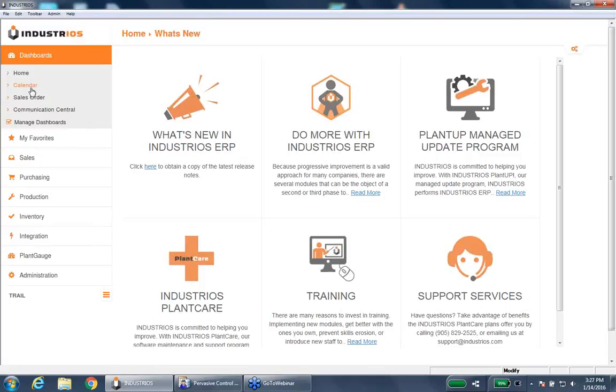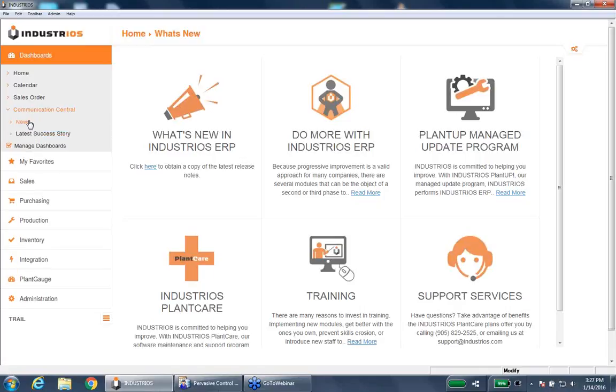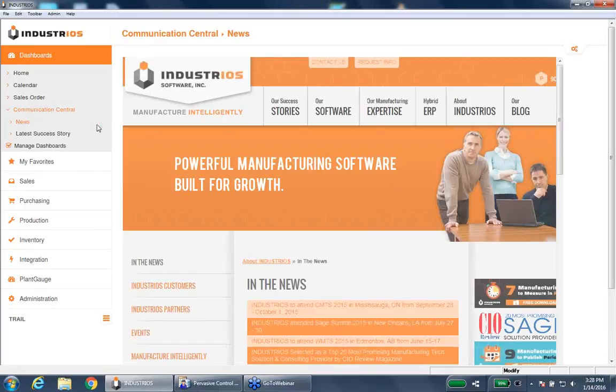So the first one maybe we can talk about is just using it as a pure communication tool. Even if you don't want to get to the level of looking at bits and bytes and data and information, the first thing you want to do is start to have consistent messaging throughout the organization. So I've created a dashboard here called Communication Central and added two kinds of gadgets onto it. The first one is just a poke into a URL of a web page, and this is a news page. It can be a news page from yourself or from your customers or your vendors to transmit that information into the Industrios user base as needed.